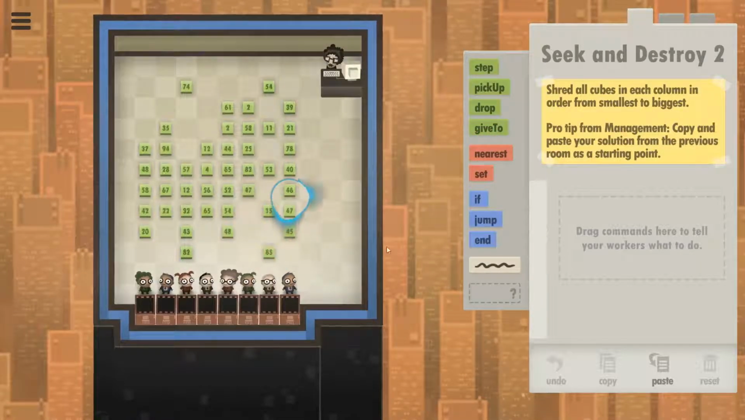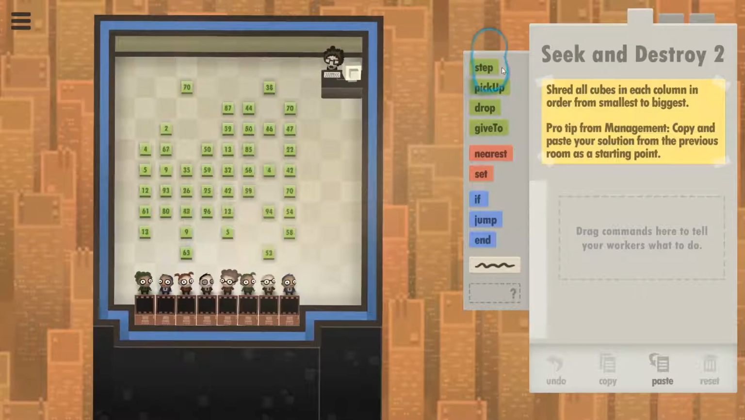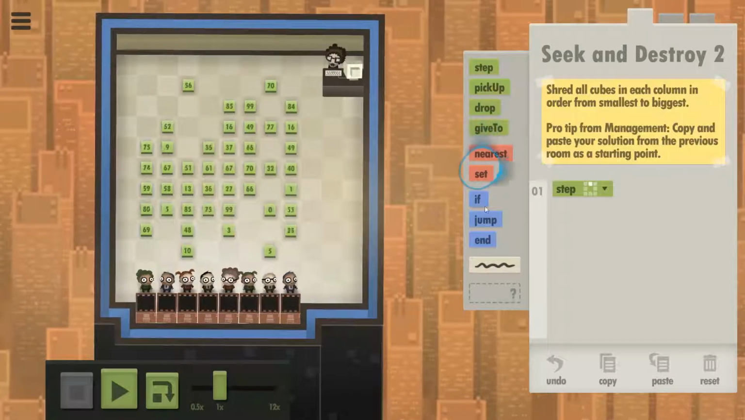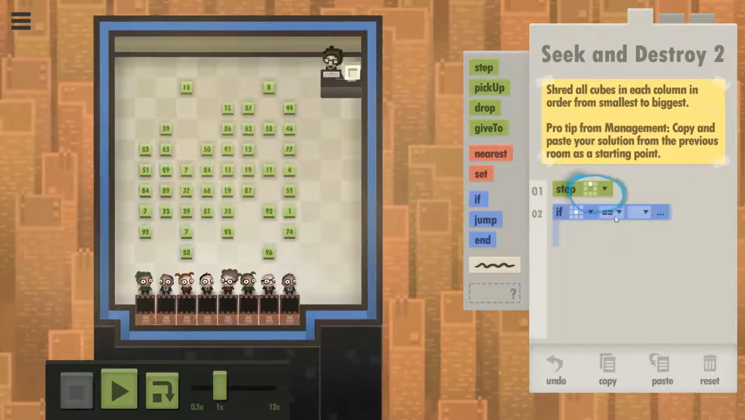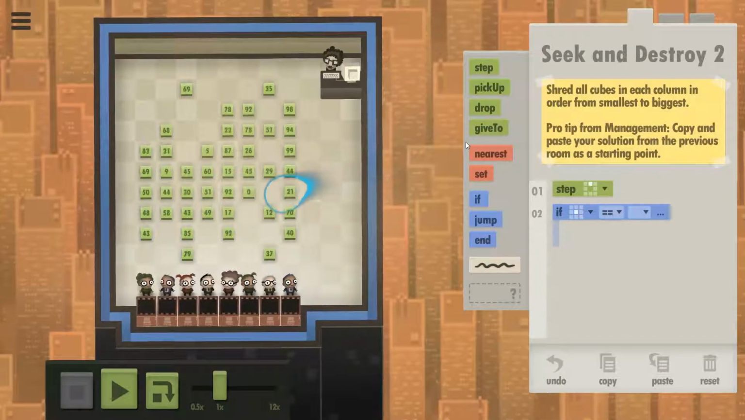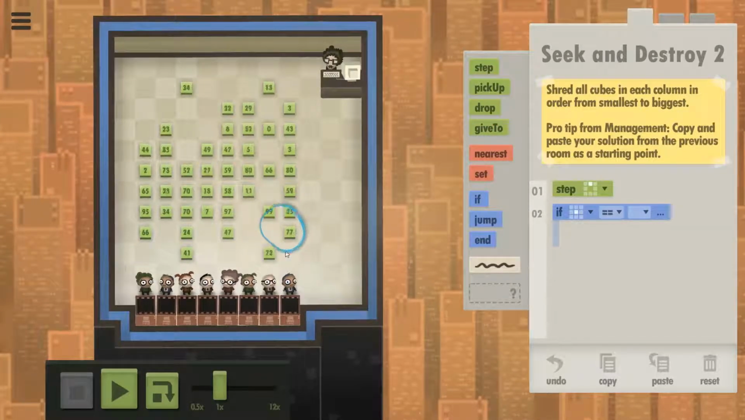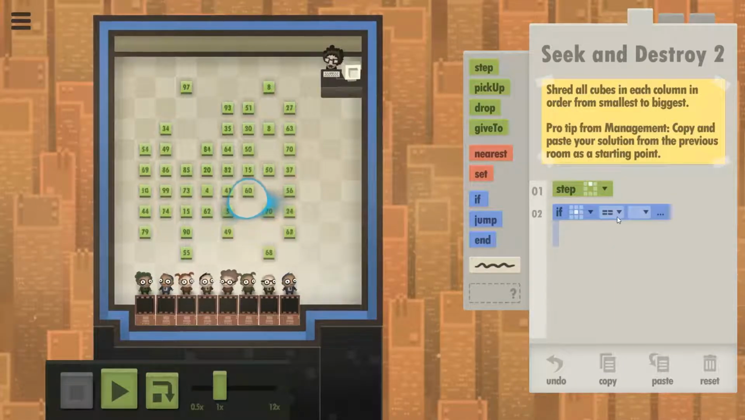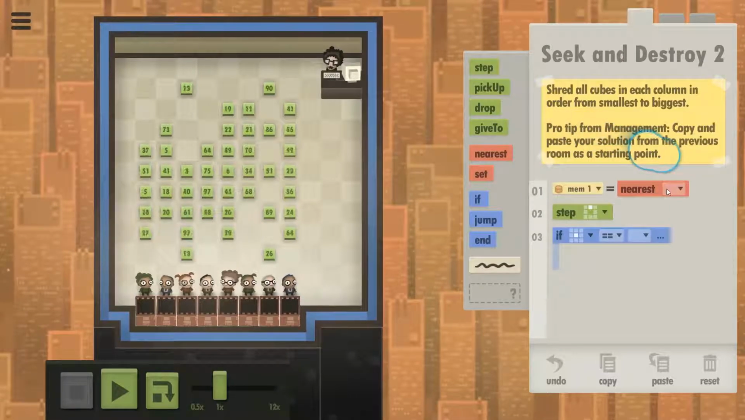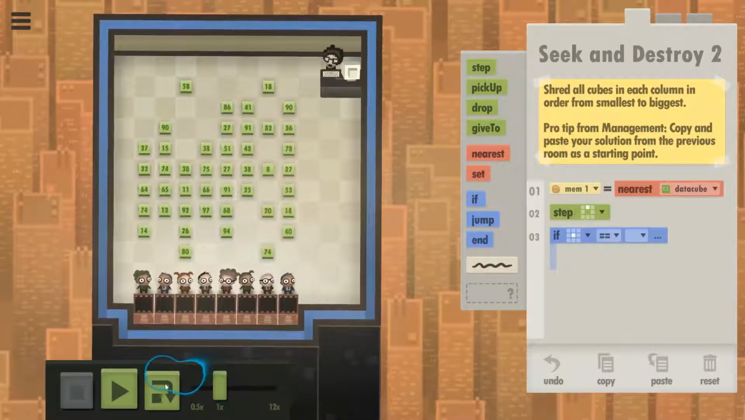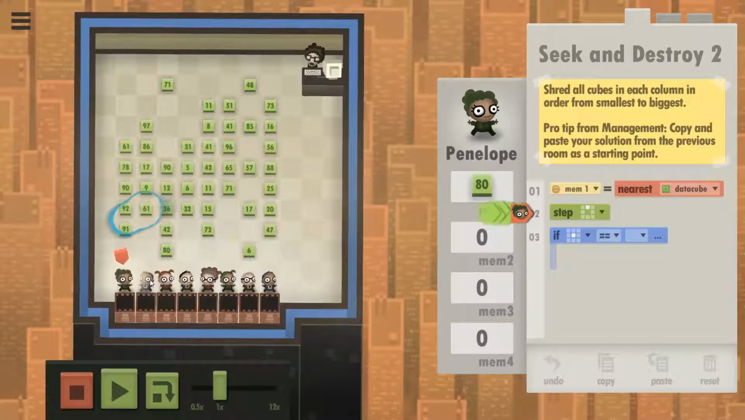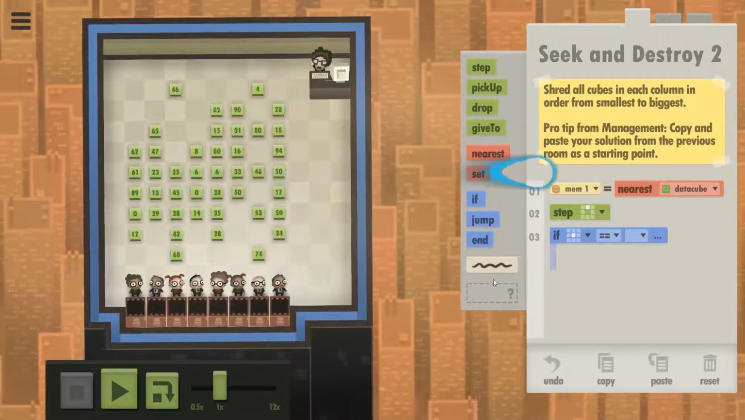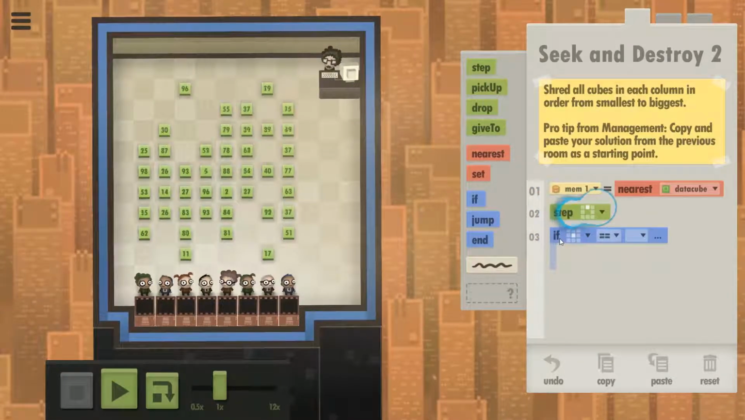So what we need to do is step up if our current location. See, here's the thing. Yeah. Hers is set to 80. That's bad.